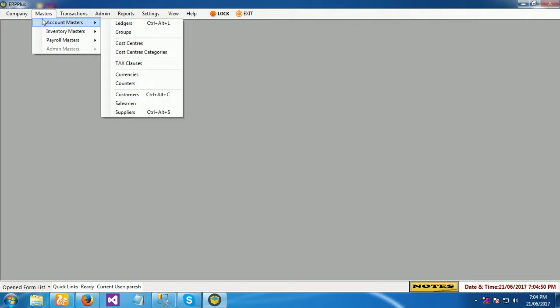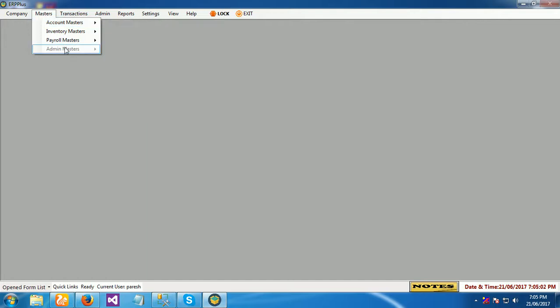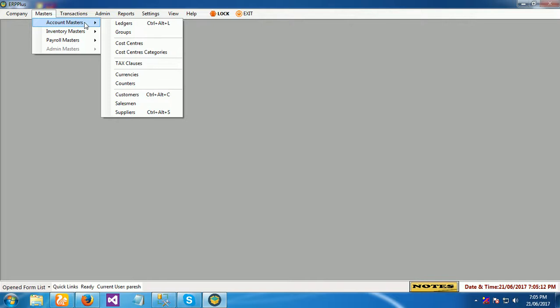In the masters, there are four different types of masters. The first is account masters, the second is inventory, the third is payroll, and the fourth is the admin master. Admin is disabled because I'm not logged in as an administrator of the system. So I'm telling you the overall. The first one is the ledger master, right? And let's start with the ledgers.